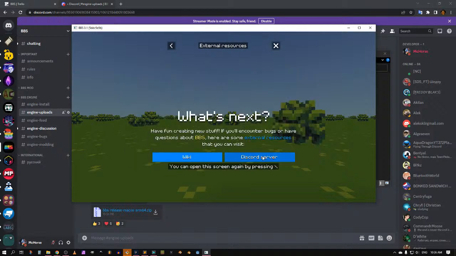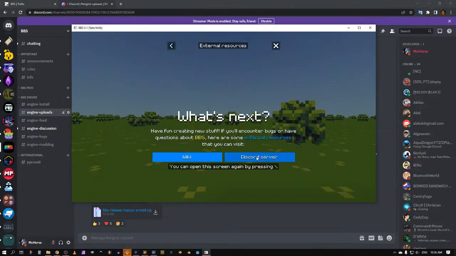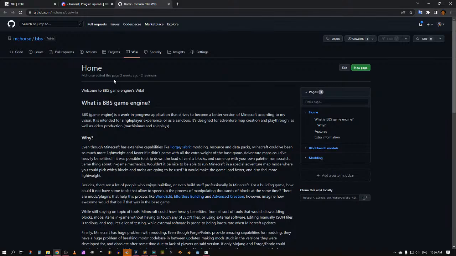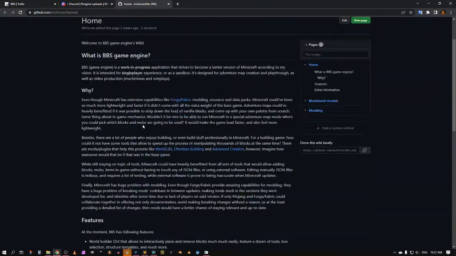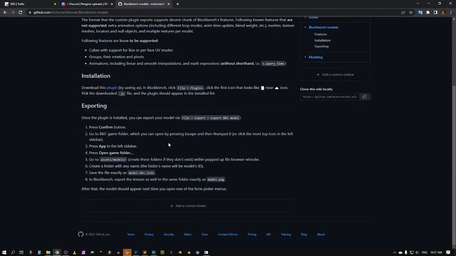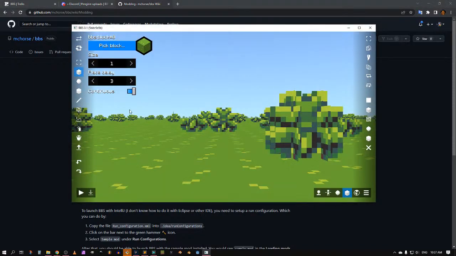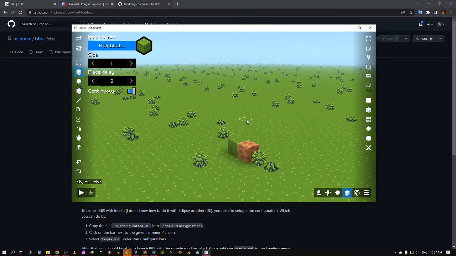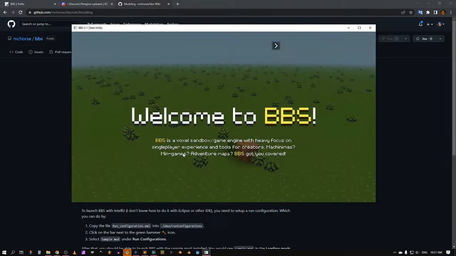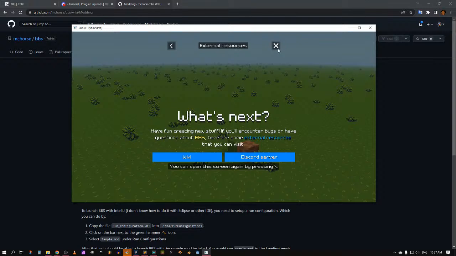So what's next? There is the Discord server, and the wiki. I didn't finish everything, but there is some information about Blockbench models, how to install them, and how to set up the modeling environment. I would need to work on it as well. So that was the welcome screen. You can open it again by pressing backslash, as shown here.